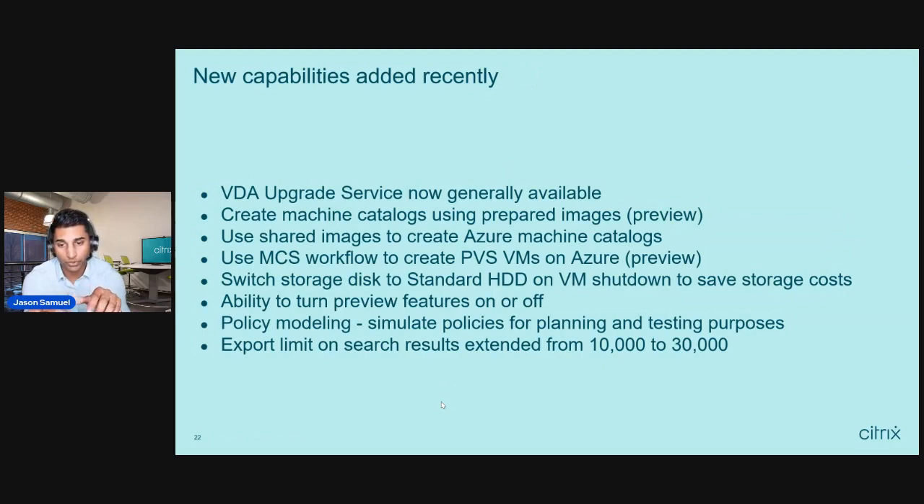We have the ability to switch storage disks from standard disk to a standard drive to save on storage costs. I'll touch on this more in the Azure section if we have time to get to it. If not, don't worry, I have all this available online as well that you can look at. And there's the ability to turn these preview features on and off. Before, when we released the Web Studio, we could only see what preview features are enabled on your account.